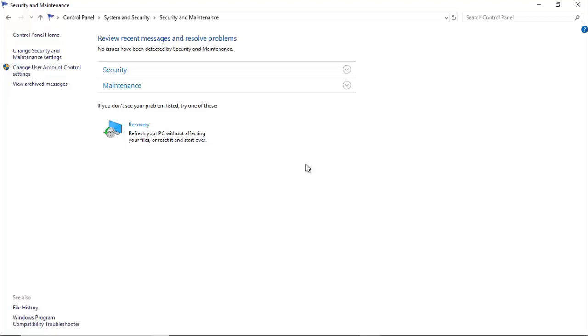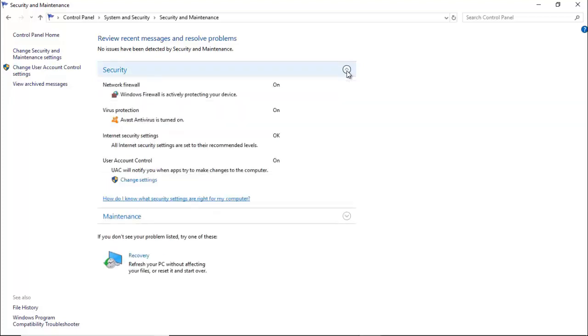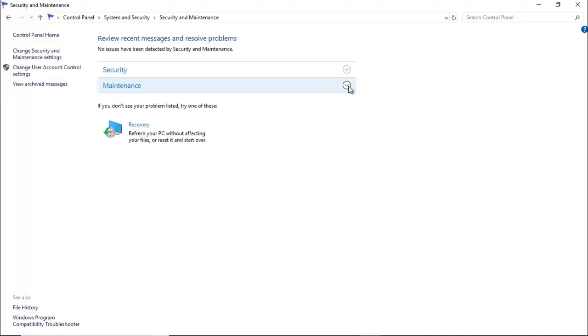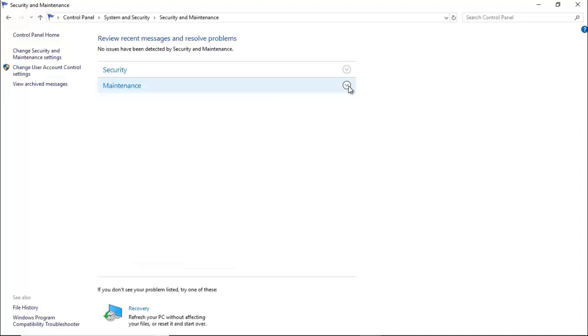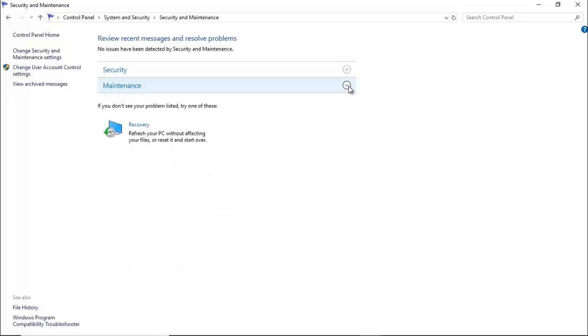As I said, there are two sections in Security and Maintenance, the security part and the maintenance part. If you see here, there's an arrow down. This is a drop down. If you click this, you can see some of the features inside it. Maintenance has this as well, and you can also choose any of those. You still have choices under both maintenance and security.